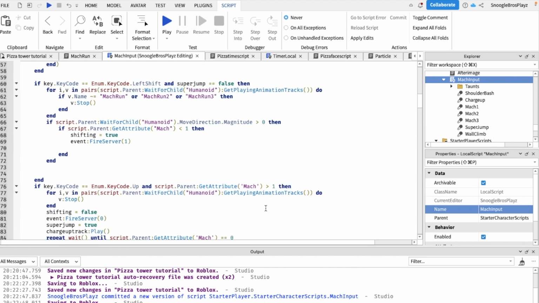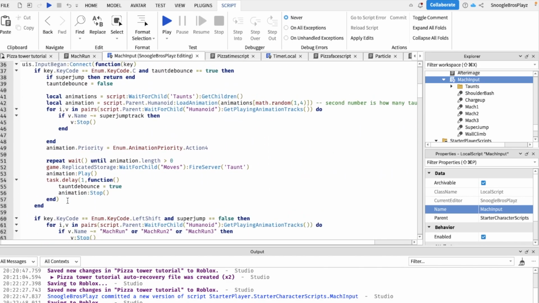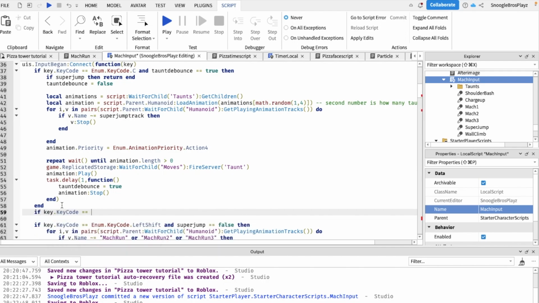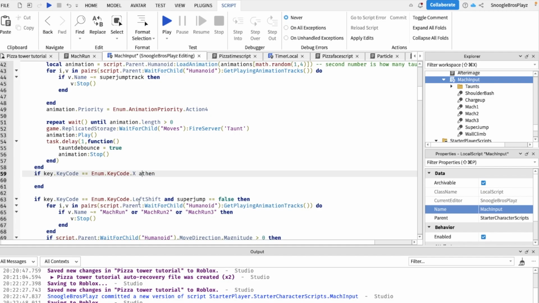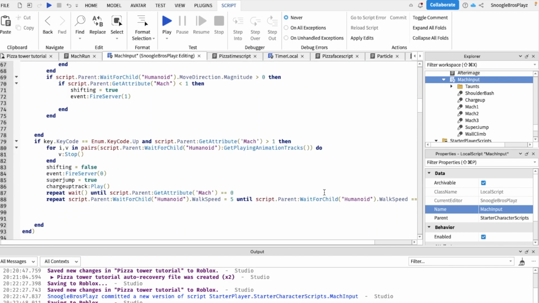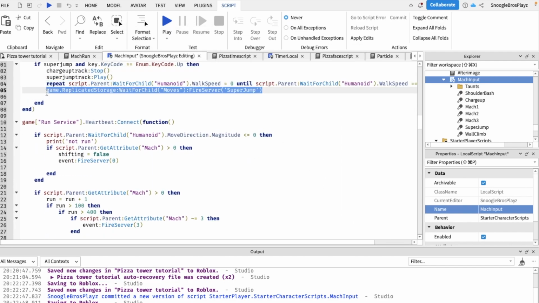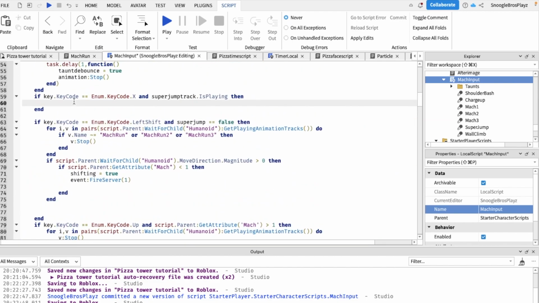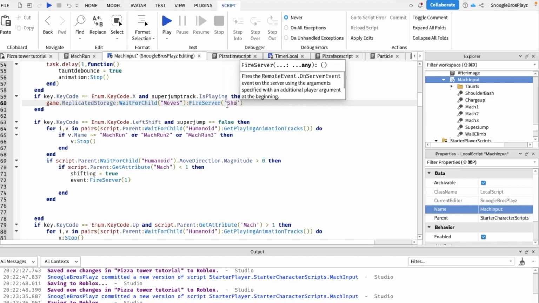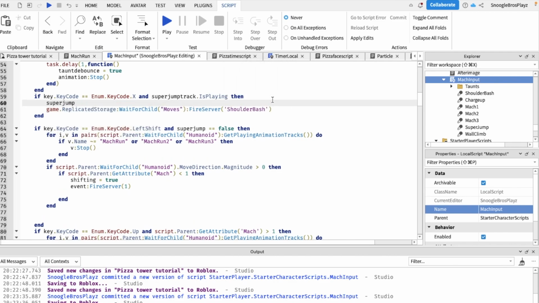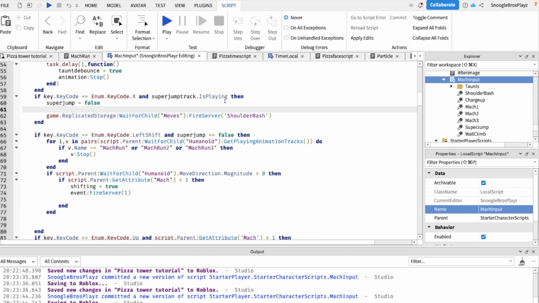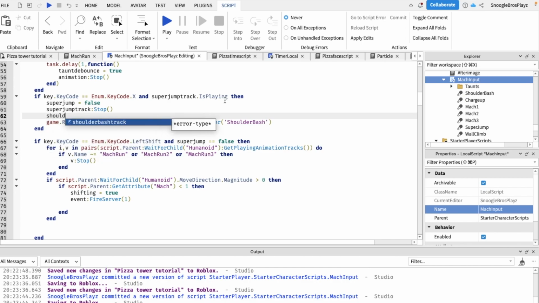Okay, now let's go inside the input began, and if keycode equals Enum.KeyCode.X, because that's going to be the future grab attack, and super jump track is playing, then we're going to fire a move, fire server, shoulder bash, and super jump equals false, and super jump track stop, and shoulder bash track play.